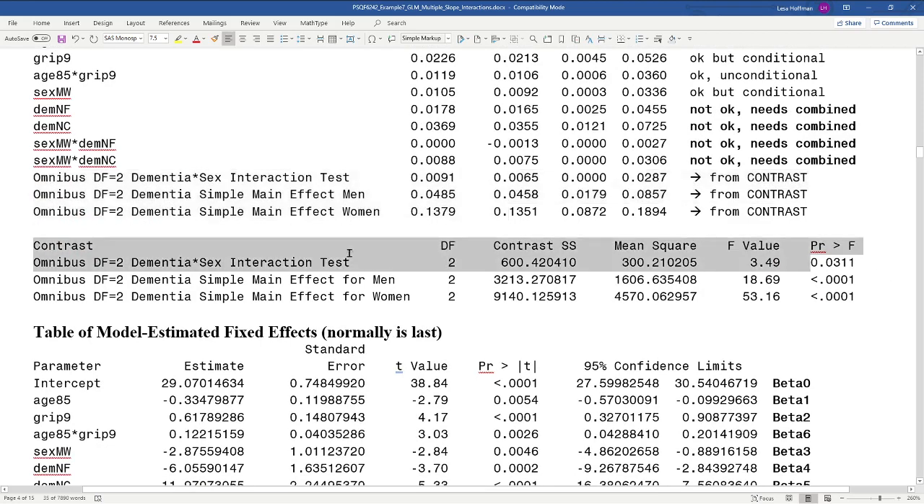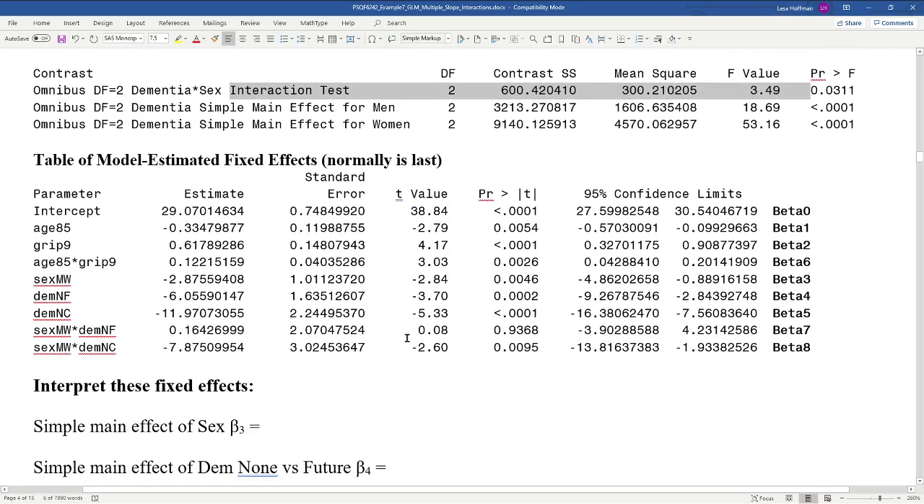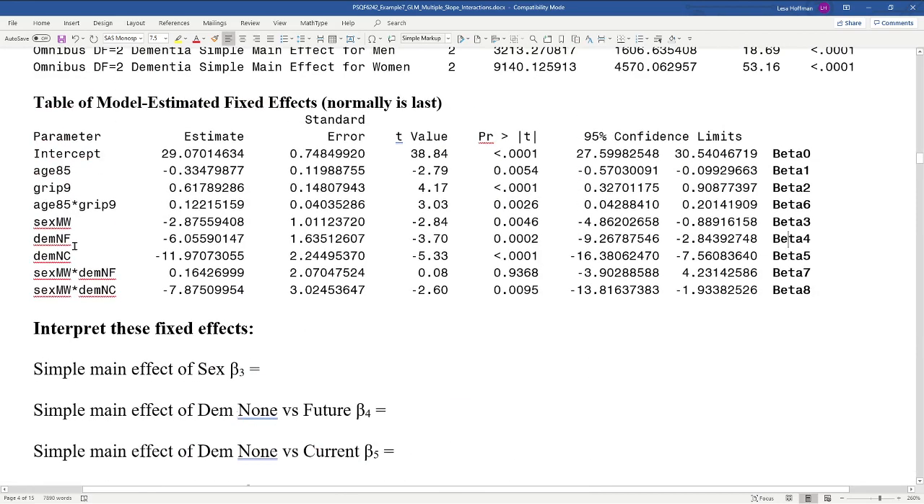So adding the two interaction terms to the model did improve the R-square relative to the previous model, so it would make sense to keep them and interpret them. Here is the table of fixed effects, and I have tried to help you link these back to the equation, and then we can go through this listing of fixed effects.